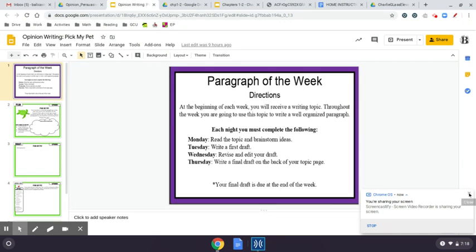Hi, guys. I want to explain to you what this paragraph of the week should look like. Each night, or each day, you have something different to work on, a different part of the writing process. So we're going to be practicing brainstorming, writing a rough draft, editing and revising, and then writing a final copy. It's basically a shortened version of what we do in the classroom when we write a big writing piece. But for this, we're just writing a paragraph just to continue to practice our writing.